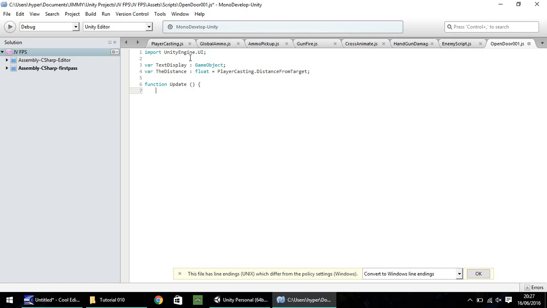All I'm doing is repeating this just here. So I'm just quickly going to copy that, paste it, and take away that. So it should say the distance is equal to player casting dot distance from target. That's all we need in the function update.